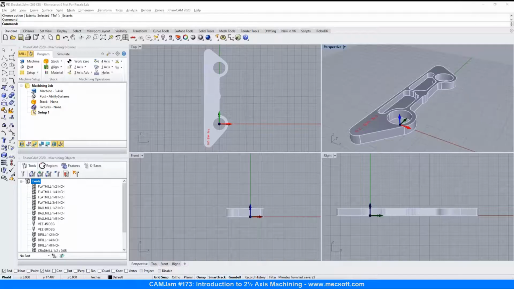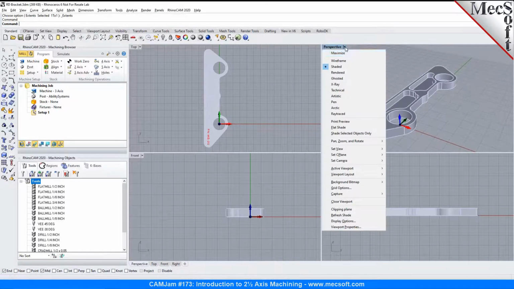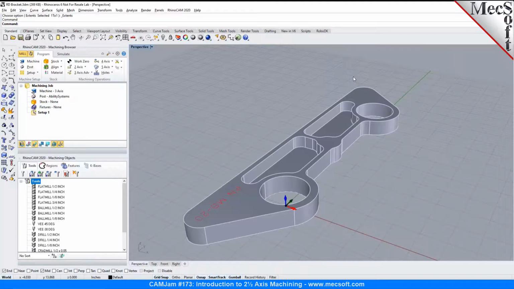So first, what we're going to be learning about is what is 2-axis or 2.5-axis? What does that terminology mean, and how is it different from the other type of machining methods like 3-axis?